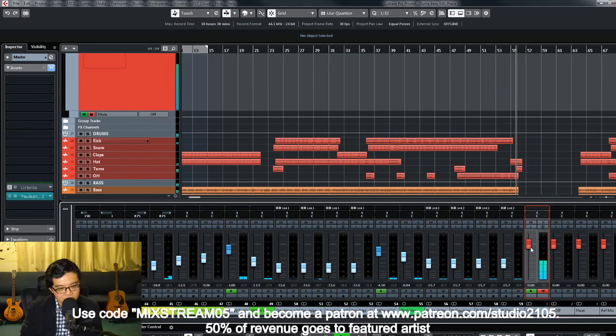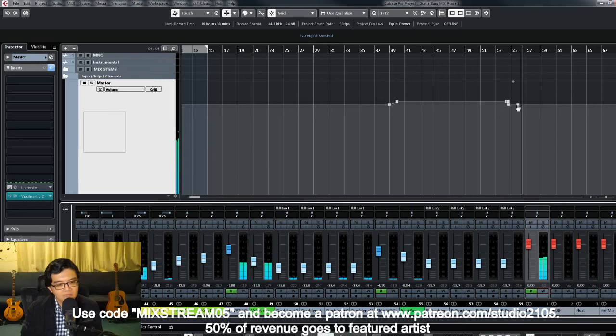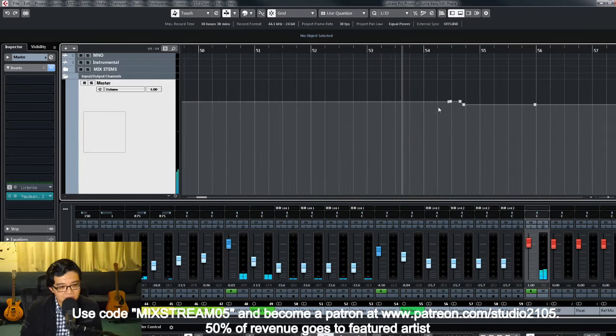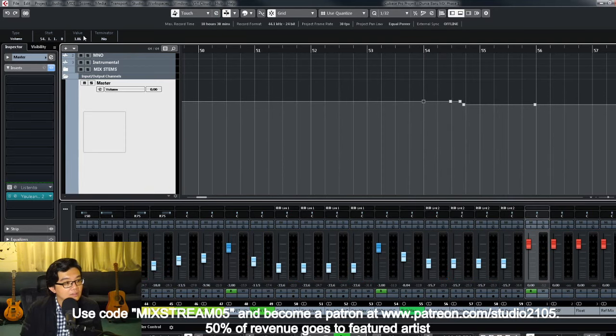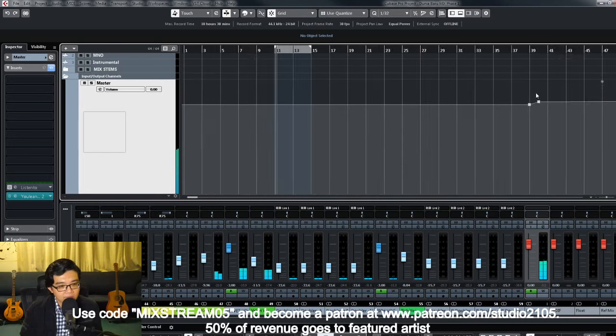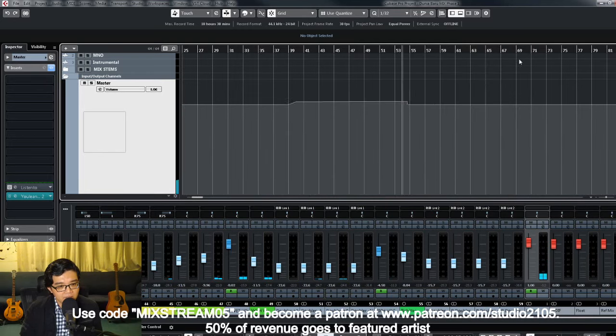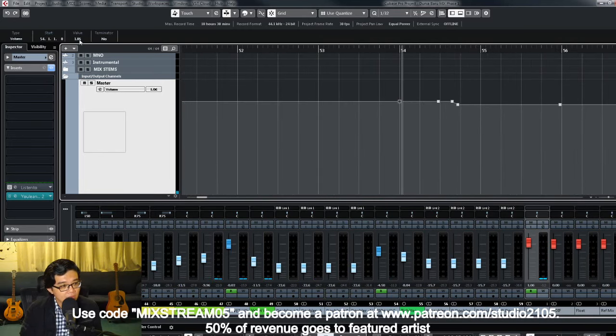Okay, then it goes back down. Very cool. So you dip it back down here. Here we go. Oh, let me tweak this again. Let me fine tune this very, very quickly. So 1 dB just goes down back to 0.